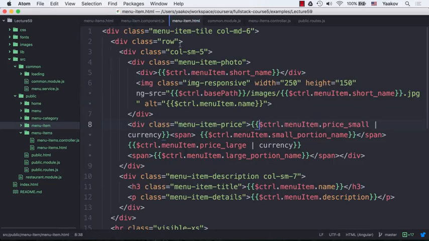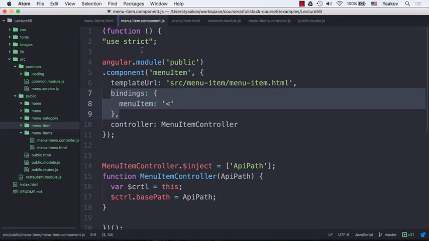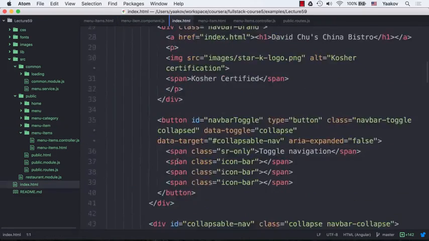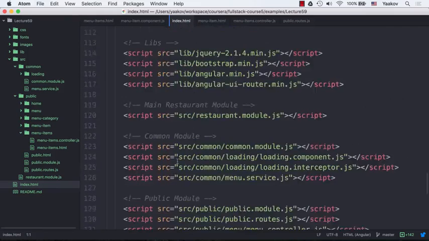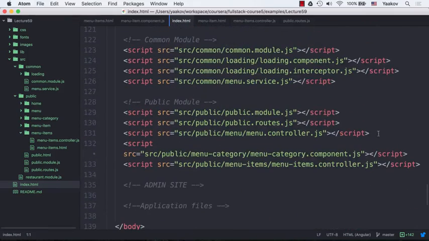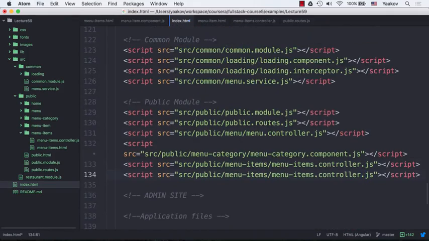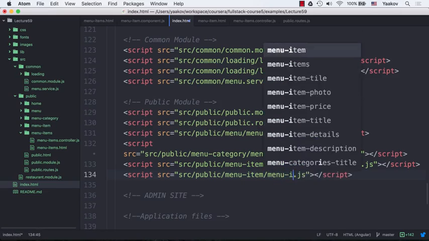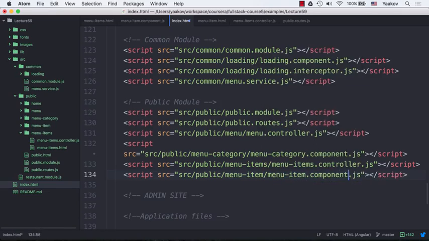Number one is we need to declare our menu-item.component.js in our index.html. Let's not forget that. So let's go all the way to the bottom. And this is still in the public. So let's make a copy of the last statement and just change it. In this case, it's menu item single, menu-item.component.js. We'll save that.